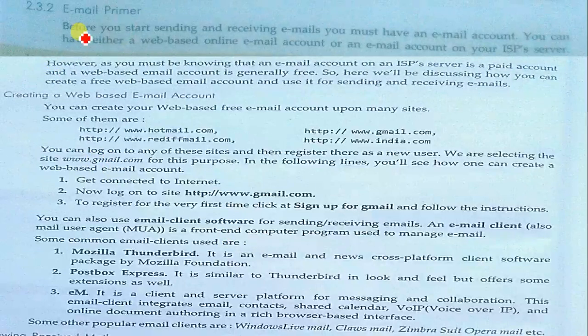Now email primer. Before we start sending and receiving email, we must have an email account, and we can have either a web-based online email account or an email account on an ISP server. However, as we must be knowing, the email account on an ISP server is a paid account and a web-based email account is generally free. So here we will be discussing how we can create a free web-based email account and use it for sending and receiving email. About the paid account, we are not going to learn here.